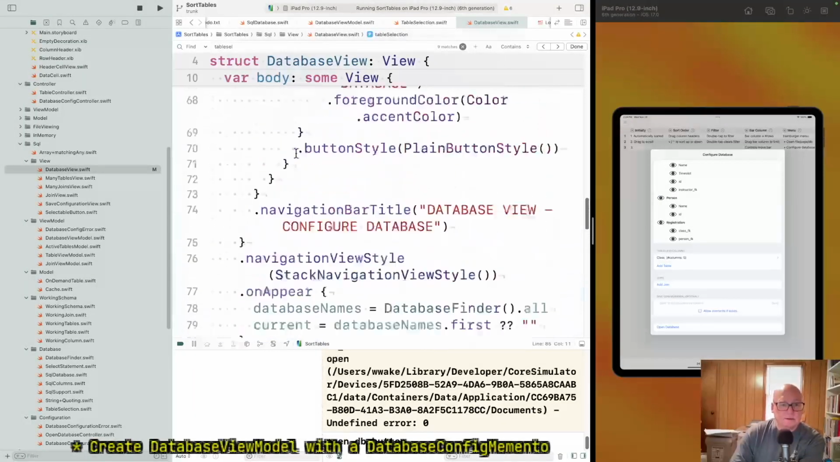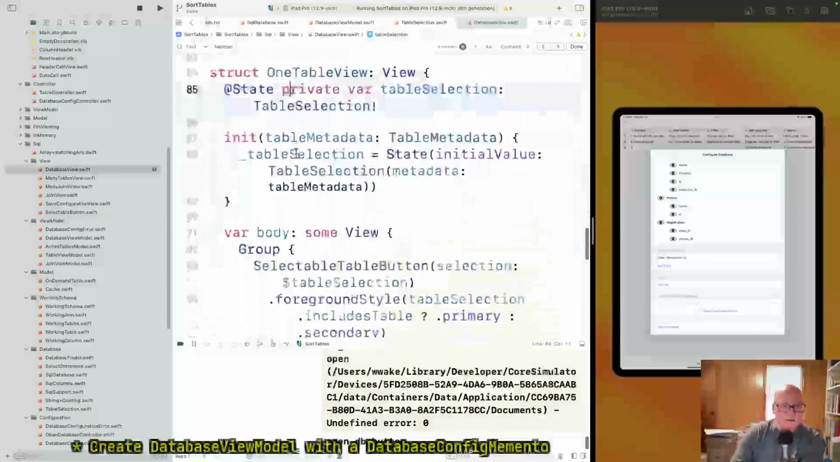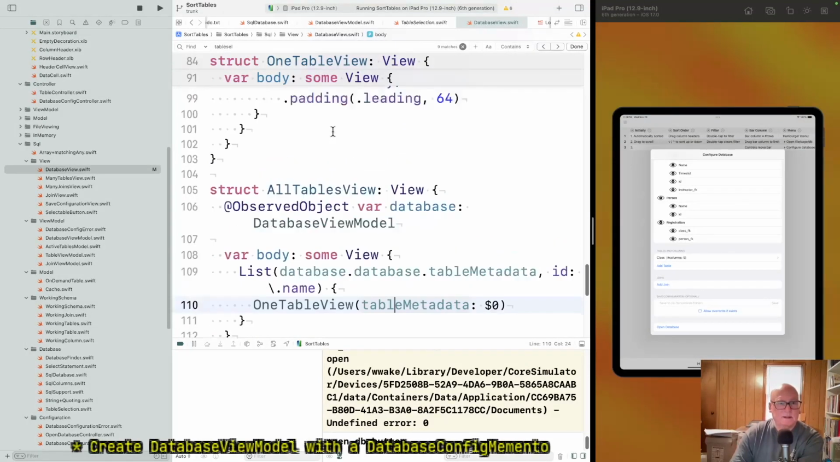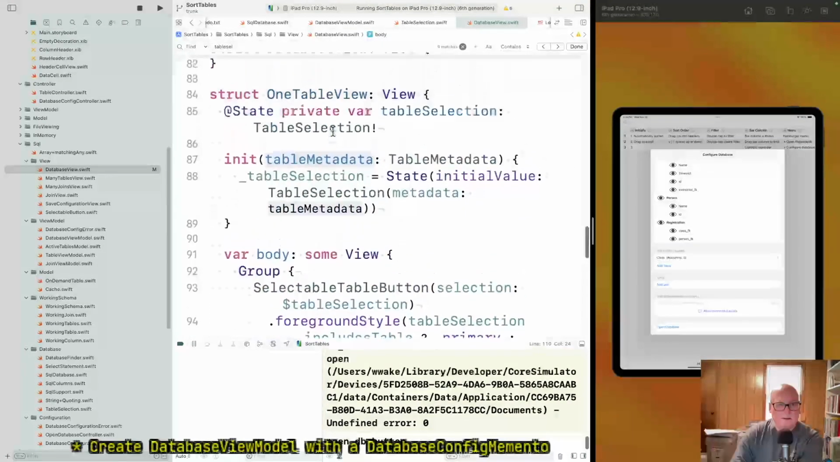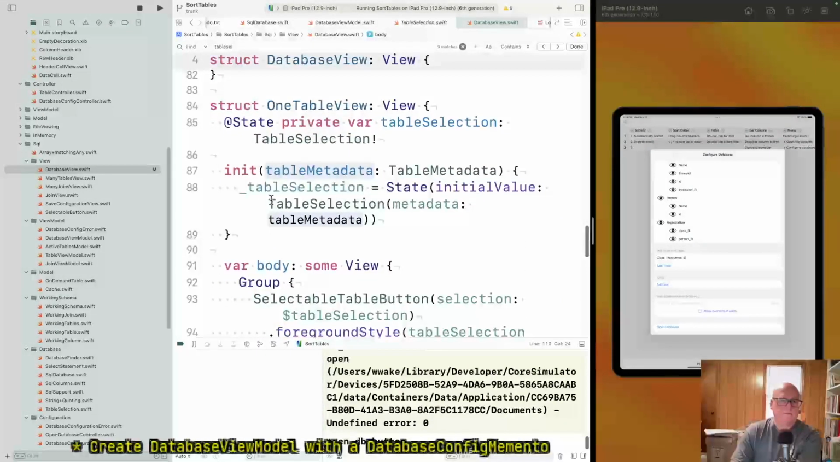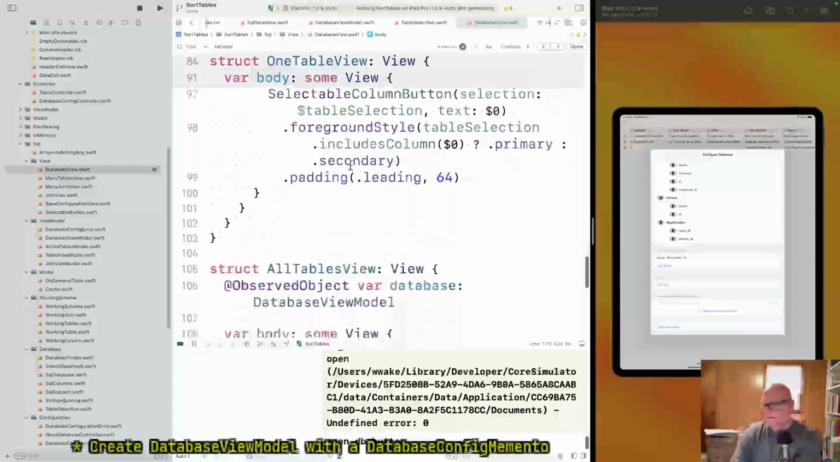OneTableView. So where's AllTablesView? He must have an array of these, right? No. Table metadata. Selection. Oh, I'm getting myself tangled.